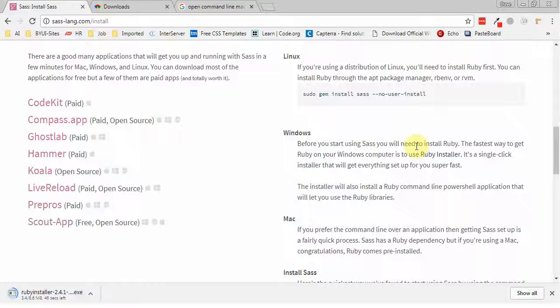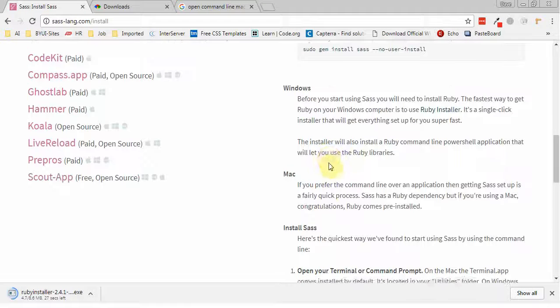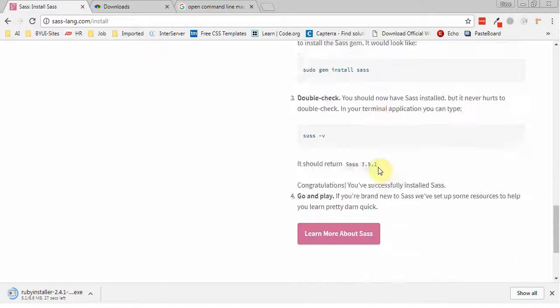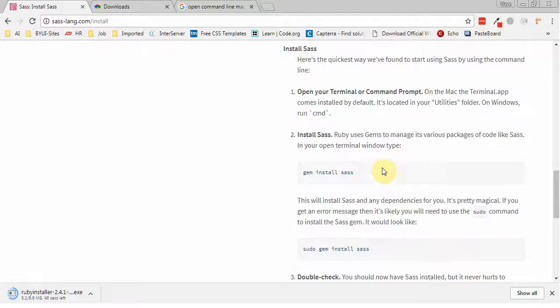Okay, well, while that's downloading, we'll come over here. It kind of tells you what you need to do. So get the Ruby installer, get it installed. Once you do that, you'll be able to do Ruby commands in your command line, and that's what you want. Then you have to install SASS. The good thing here is it tells you how to do it on, I think, most of them. On Macs and PCs, it's basically the same.